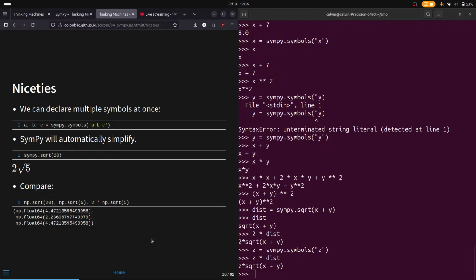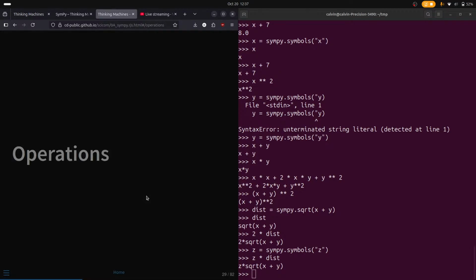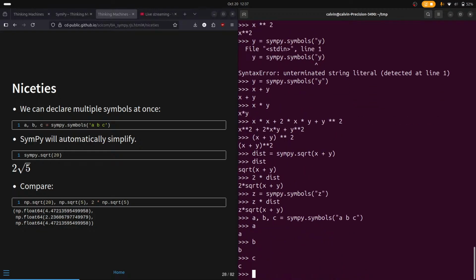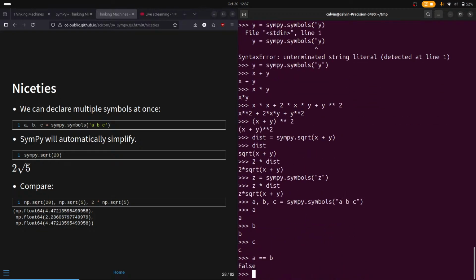I can make many symbols at once if I want to, and I think you will often want to do this. And I can do this with comma separating variable names. So I can say a comma, oh, what did I do? I did something terrible. Okay. A comma b comma c equals SymPy.symbols a space b space c. And then I can look at a, b, and c. Are they equal to each other? Not yet, but they could be.